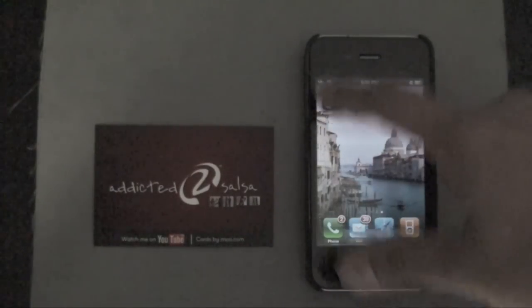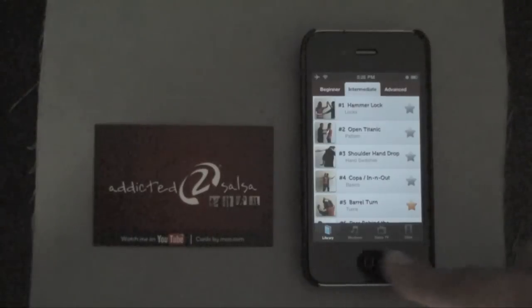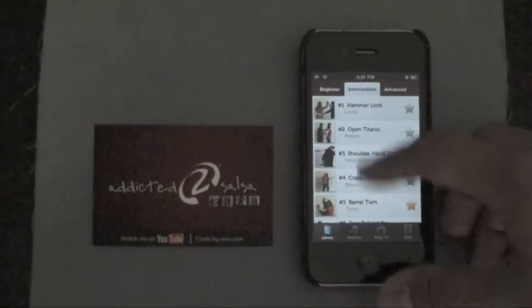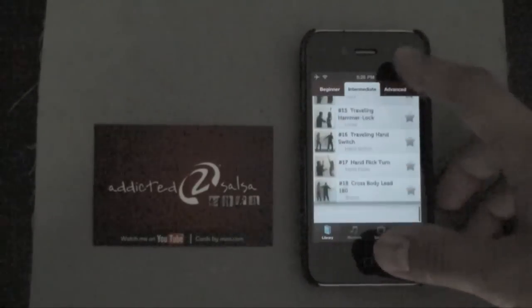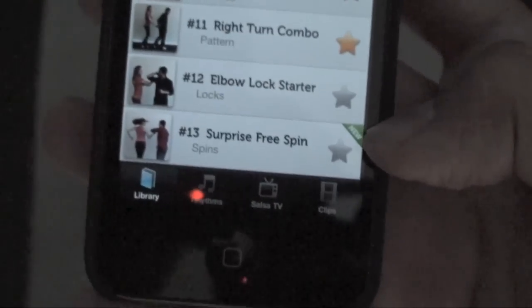So here, when we click on it, we launch into the app. And you'll notice that it's divided into four different subsections here. We have Library, Rhythm, Salsa TV, and Clips. If we start over in the library, you see that it's composed of a list of videos that we continually add new videos to. And you'll notice the new videos that we add during every release have a new tag on them, okay?